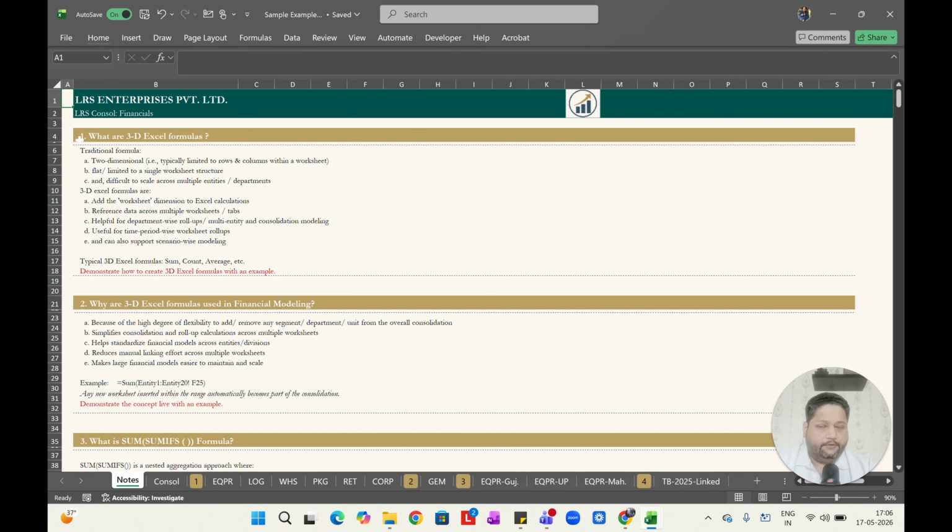What are 3D Excel formulas? Understand it this way: a traditional formula is two dimensional. When I say two dimensions, I mean a row and a column. And the traditional formula is also limited to a single worksheet structure. If you have to scale it across multiple facets, entities, segments or departments, it might become a little bit complex. That's where 3D Excel formulas kick in.